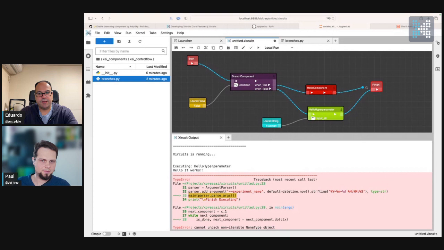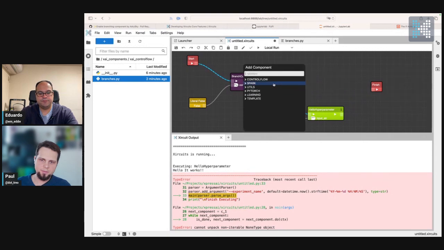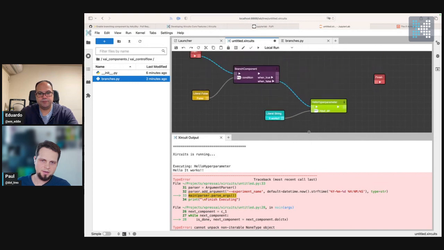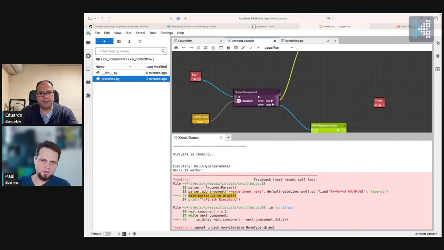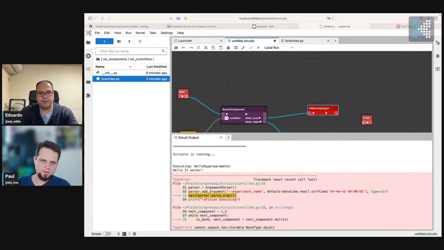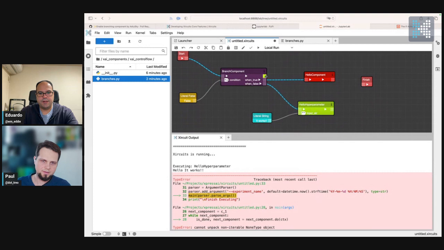And that doesn't work anyway. Can't do that. So when I did hello hyperparameter component, that's where it gets the none. Oops. One component. Okay. And then after that, we're just going to finish, I think.